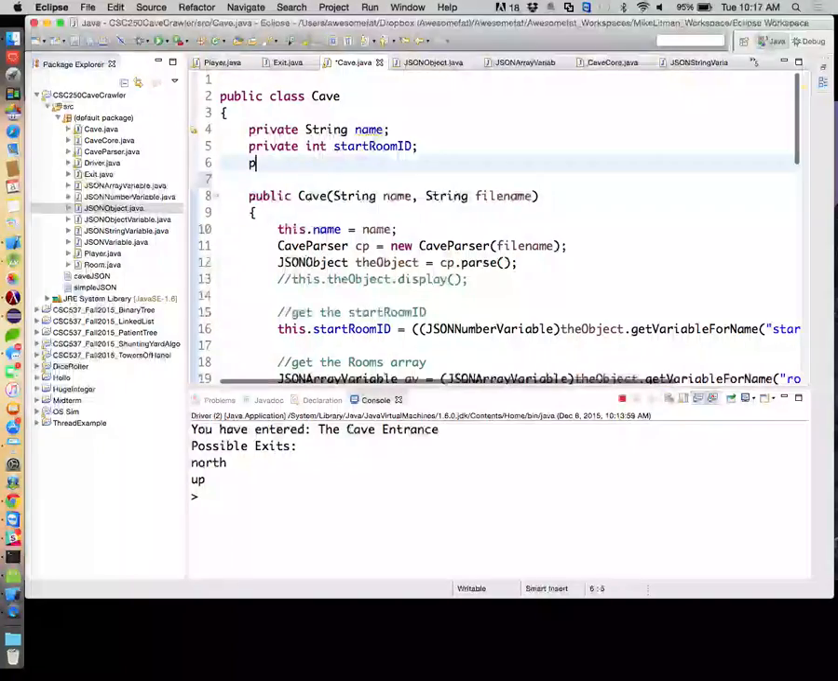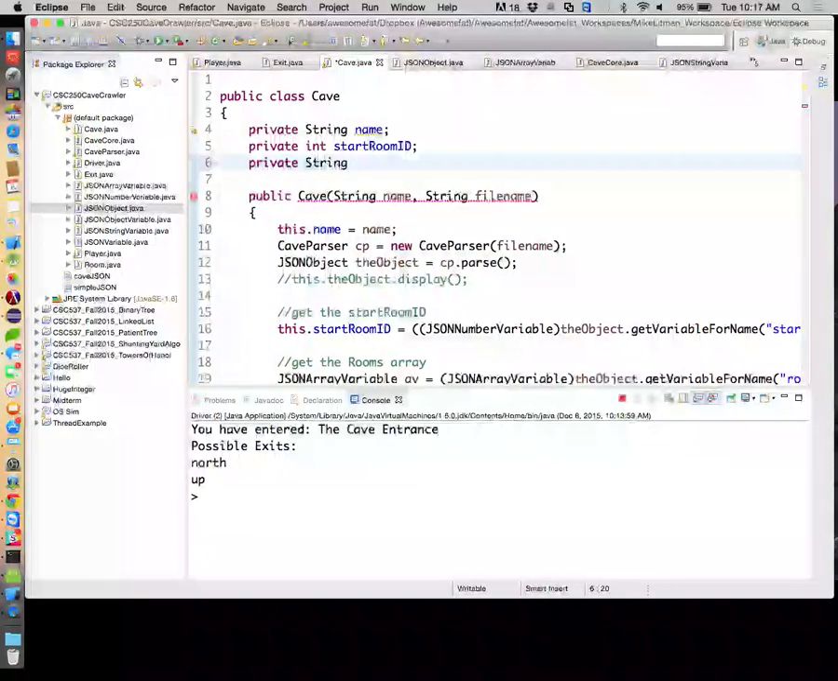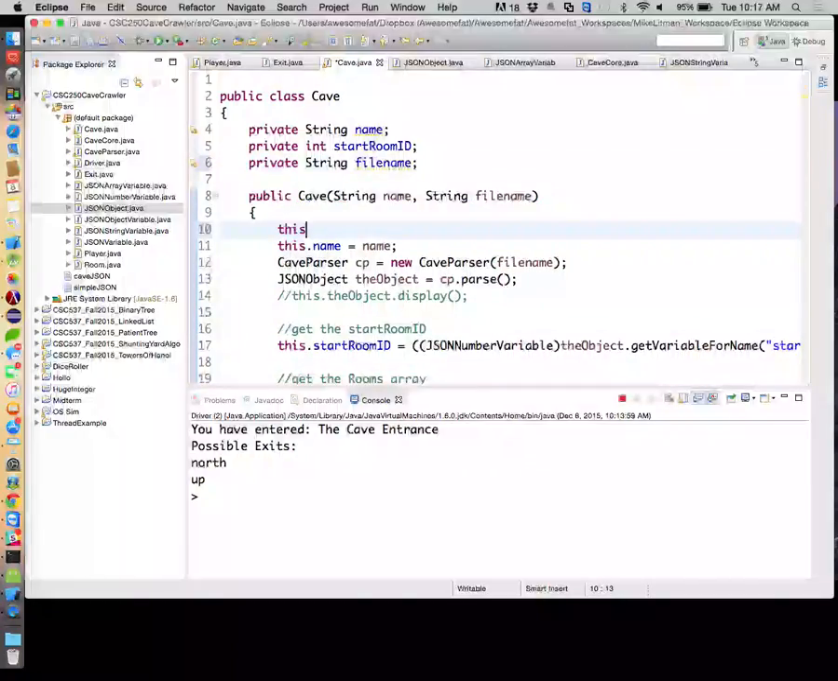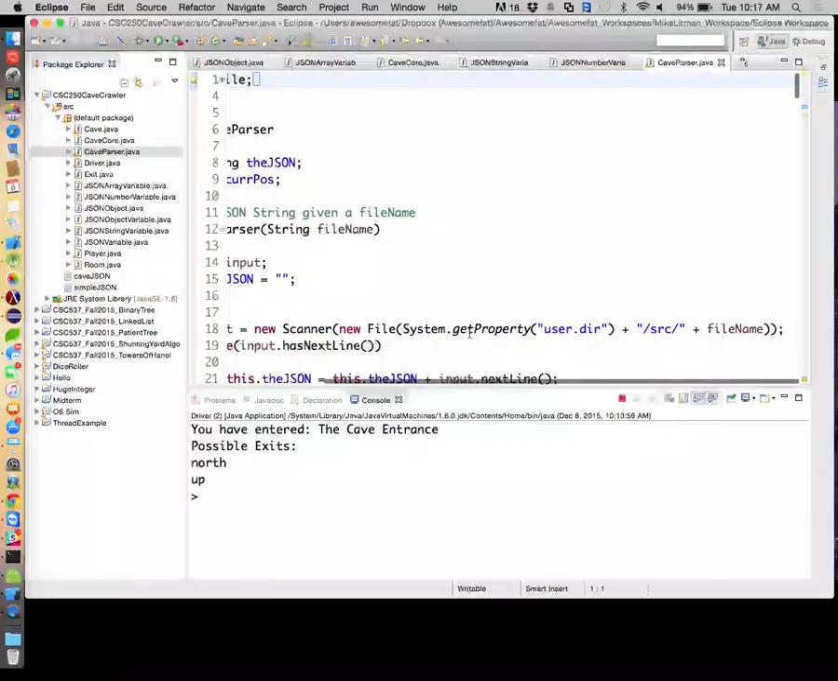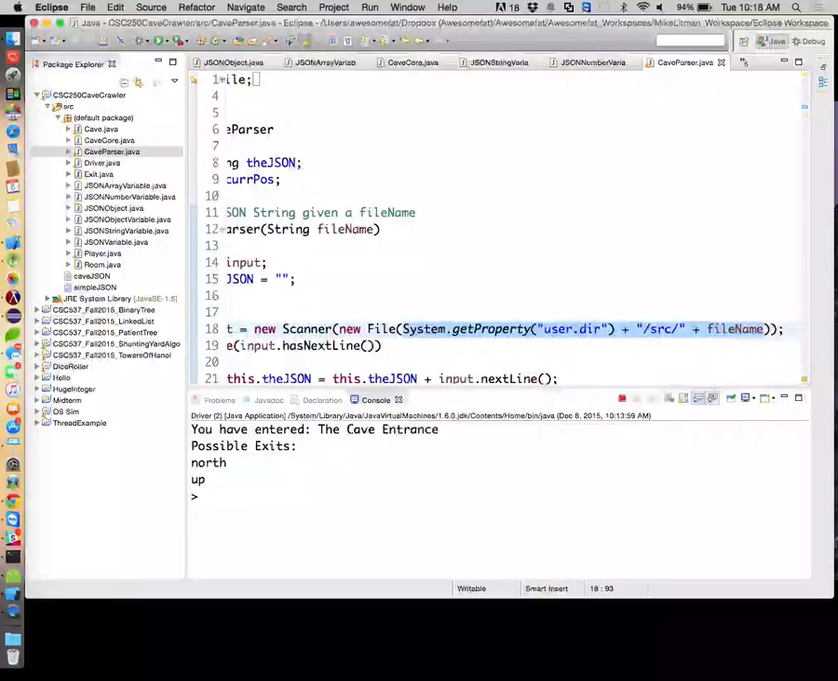So let's go ahead and do a private string file name. This is the file name associated with this cave, and we'll say this dot file name is equal to file name. So now we've held on to that piece of information. Now we can go into, what was it, cave parser. And remember this special stuff we had to do to get the user file name. So this guy right here, we had to build the full path to that file name. So I'm going to steal that here. We'll go back into our cave.